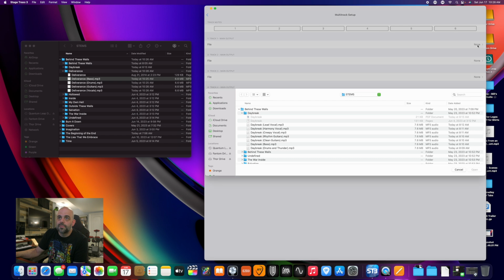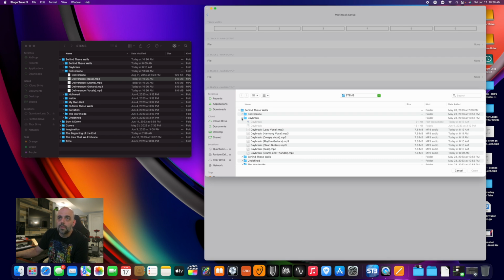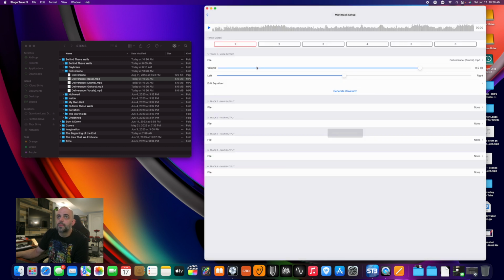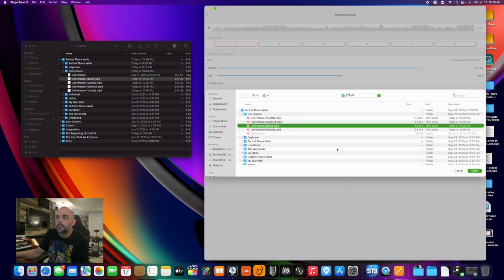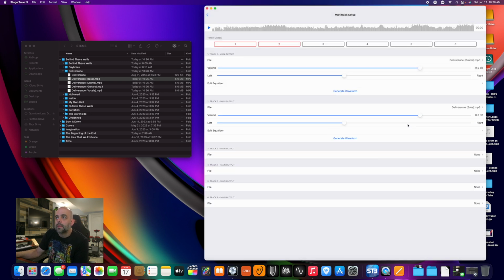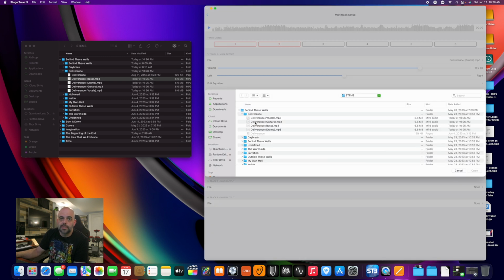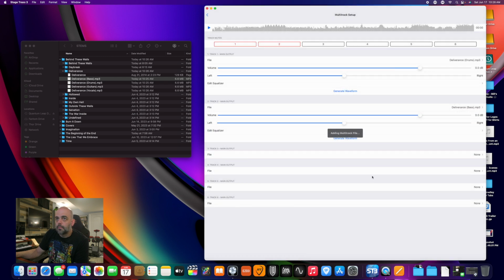So I dump in the drums first. Drums. Make sure it's the right song. Hit open, and there's my drums. I'll dump in the bass. I can still dump in the guitar, so I'll do this just for this example. So I'll dump in the guitar and the vocals.